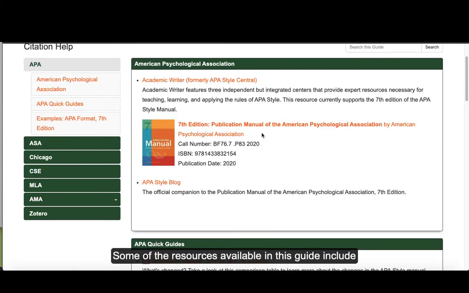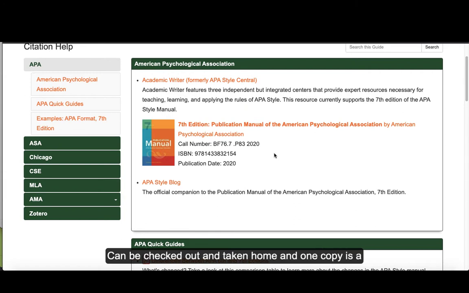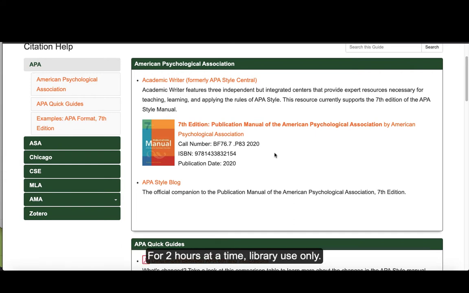Some of the resources available in this guide include copies of the APA manual at the library. We have 3 available copies. 2 of them can be checked out and taken home, and 1 copy is a permanent reserve, which means it is always at the library and can be checked out for 2 hours at a time, library use only.